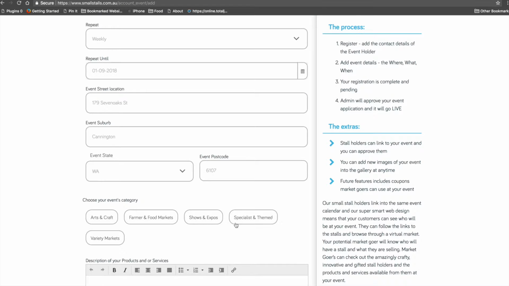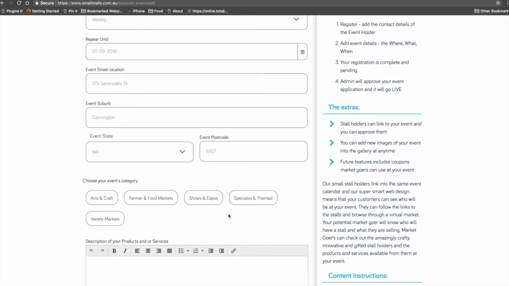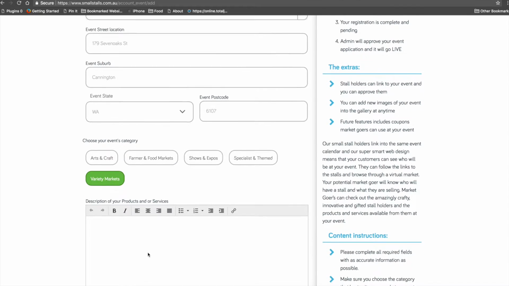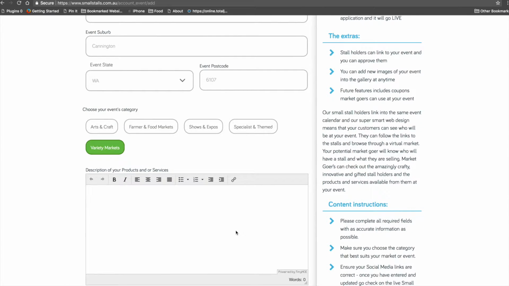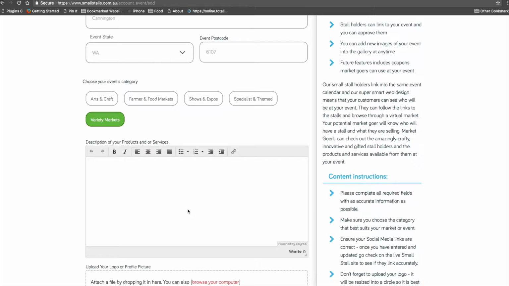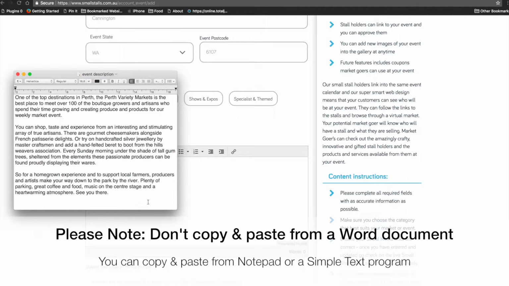We have 5 category options to choose from, so we believe that all events should fit into one of these categories. So I'm going to choose variety markets. Now, this is an important field here, the description of your product and services, because this is where you can promote your event, entice people to come, give them a feel of what sort of things to expect at your event. So I've just prepared a little bit of text earlier, so I'm just going to copy and paste that in.